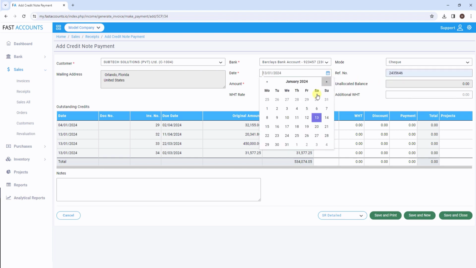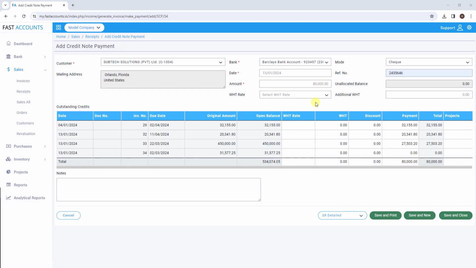Type the refund amount in the Amount column. It will be linked with the credit note in ascending order. If you wish to pay a different credit note, zero the auto-allocated amounts and enter the amount in the Payment column of that specific credit note.